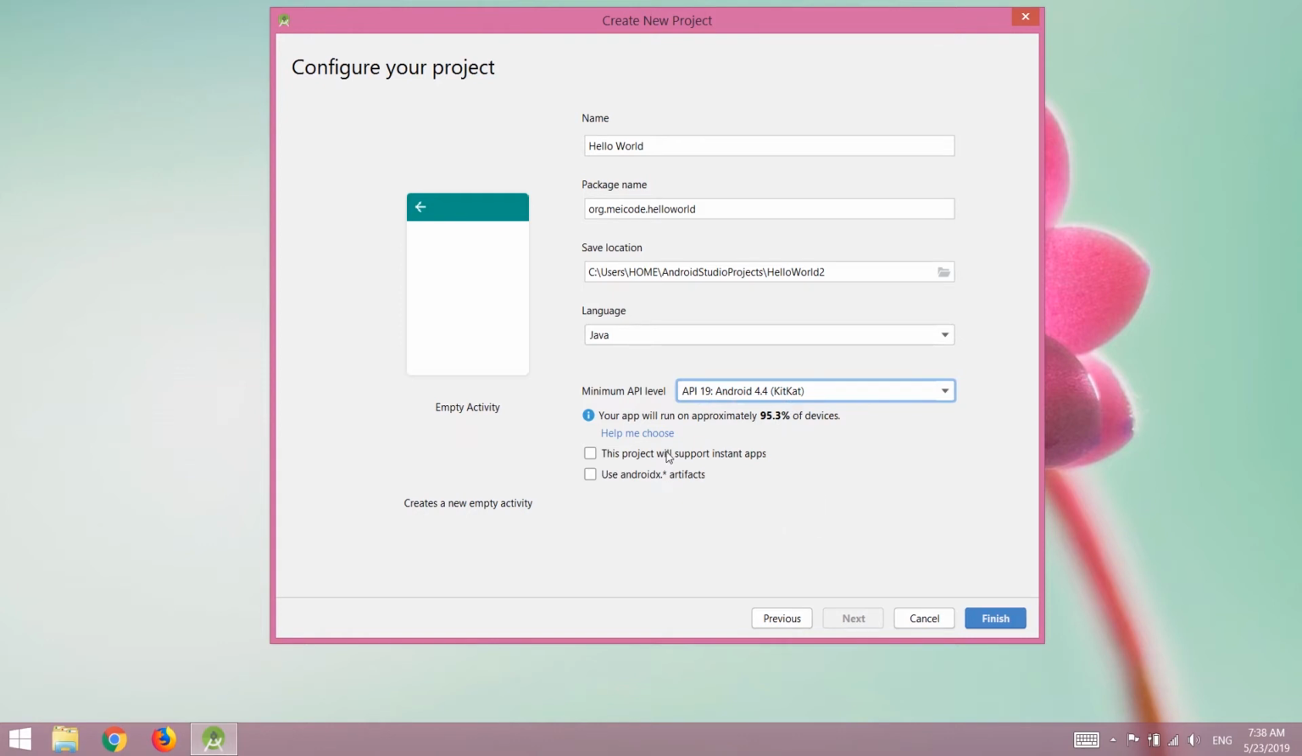Leave these two checkboxes empty for now. We will be talking about both of them in future videos. For now, let's just click on Finish and create our project.